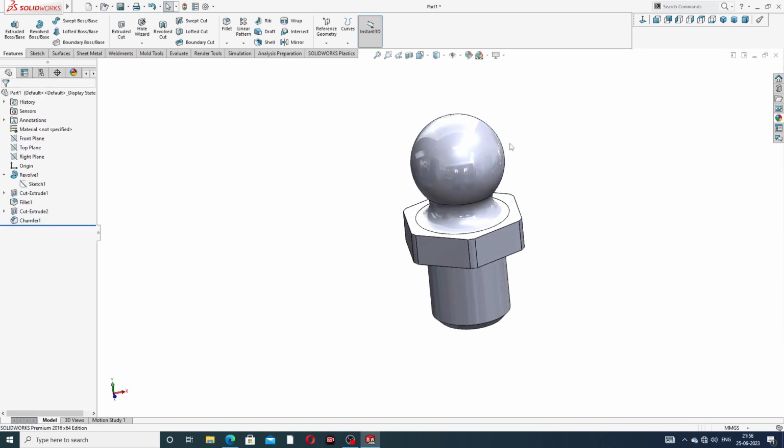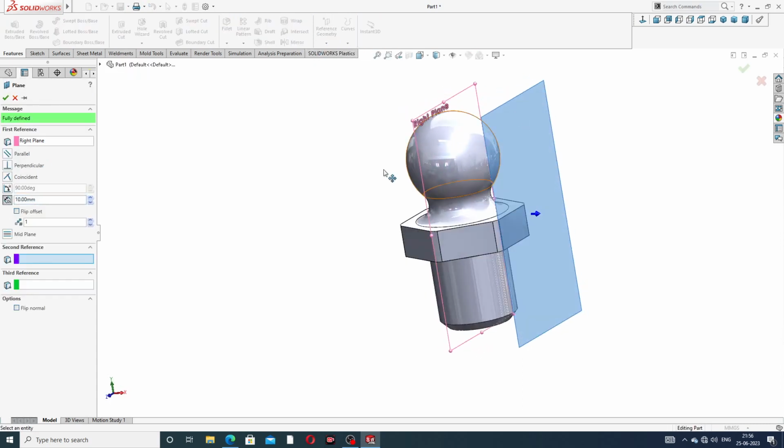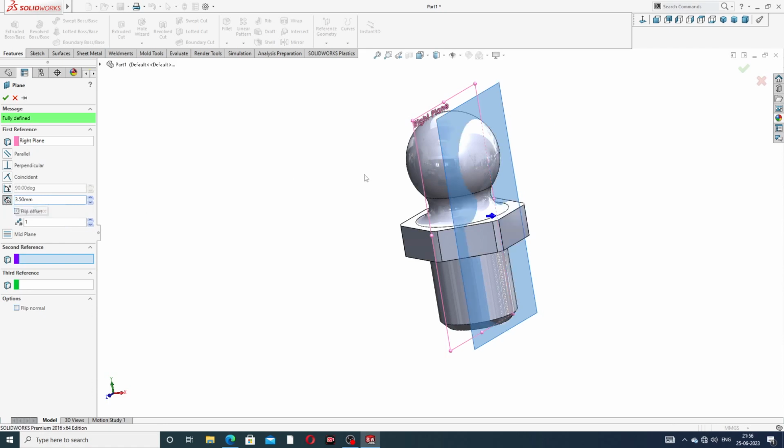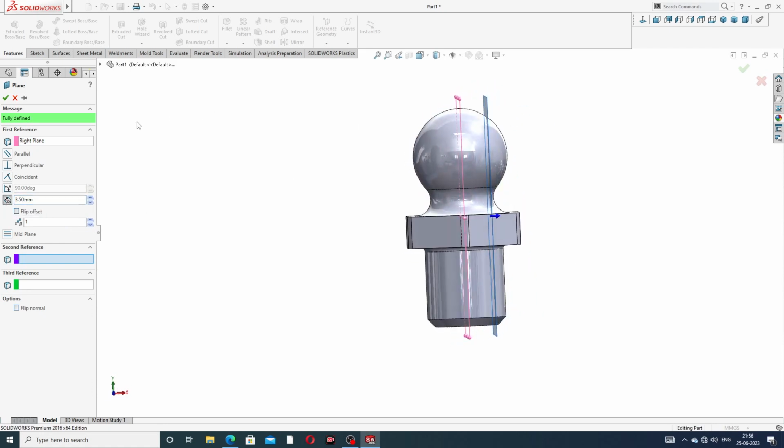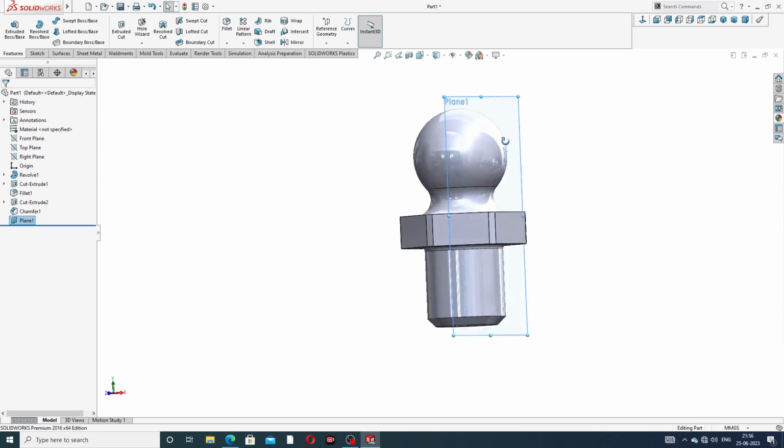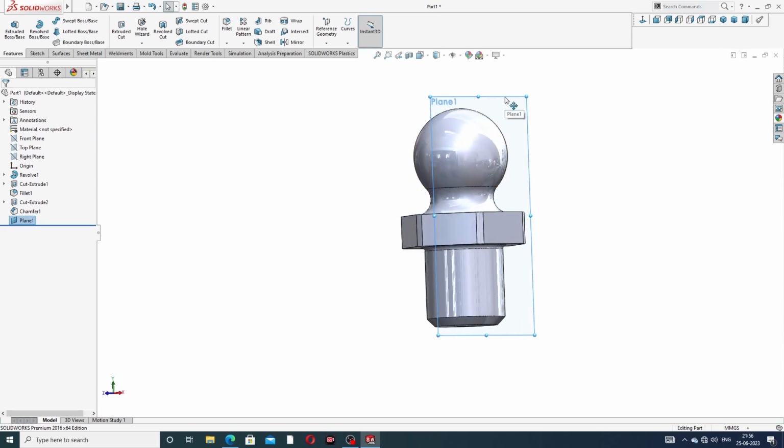And next use a front plane. Use a right plane, and use a plane this, and this plane is select a 3.5 millimeter. And click OK. This is perfect. And select this sketch normal.